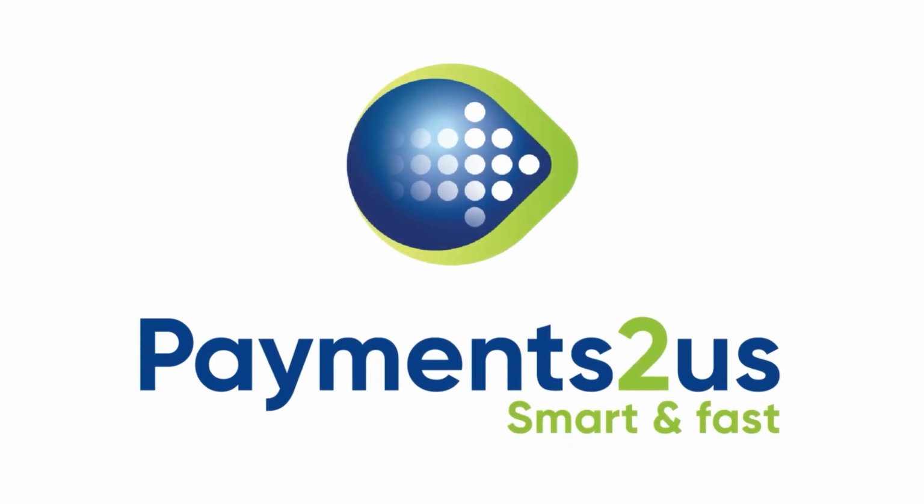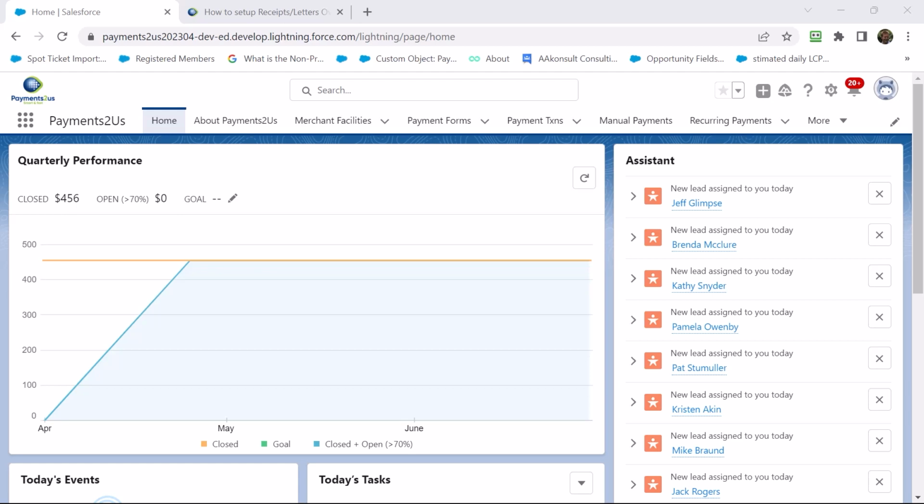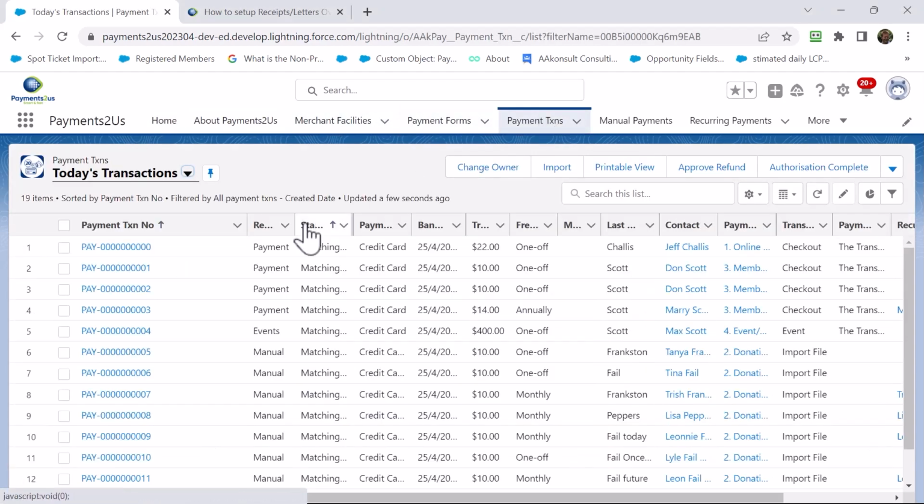Hello and welcome to this session on Payments to Us and Receipting. To get started, we'll have a look at a payment transaction that has come in already.